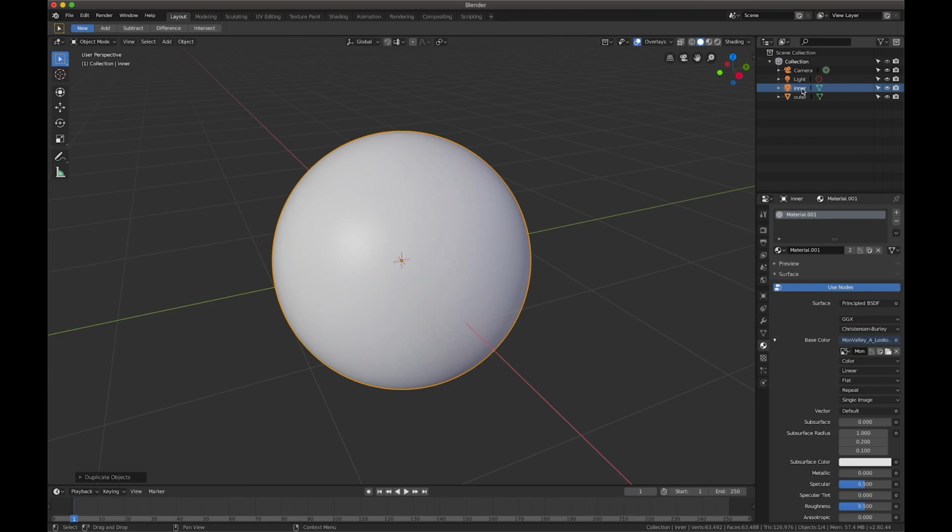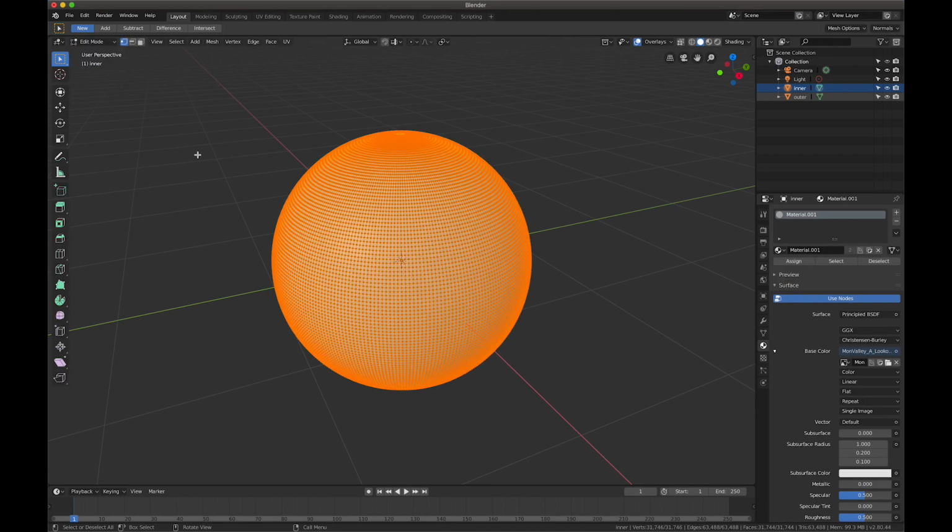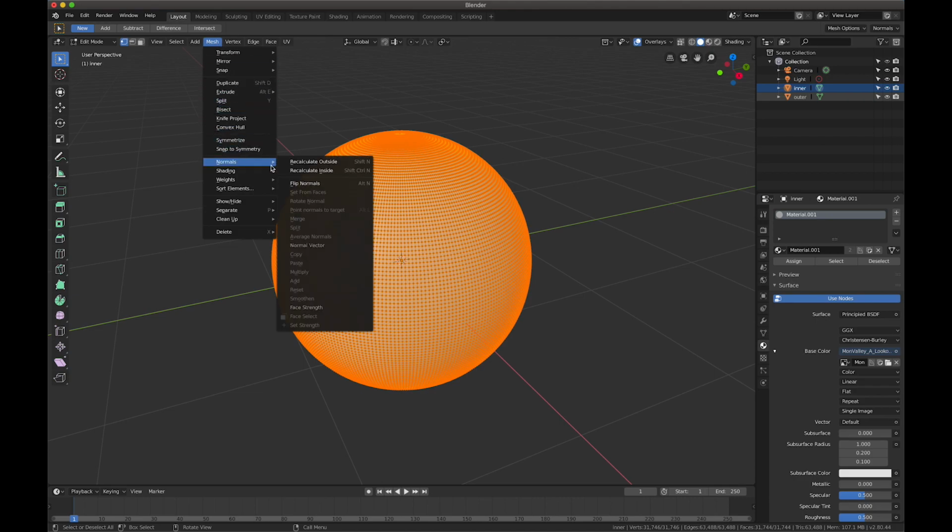My inner sphere is going to be just like my outer sphere, except I'm going to flip the image inside out, right? And so to do that, with my inner sphere selected, I'm going to go into edit mode, which you can either choose from this drop-down menu, or you can press Tab, okay? And then I'm going to make sure that all of my faces and verts and everything are selected by pressing A. When they glow orange like that, that means they're selected. Then I'm going to go up to Mesh, and then I want to find the Normals submenu, and I'm just going to press Flip Normals.